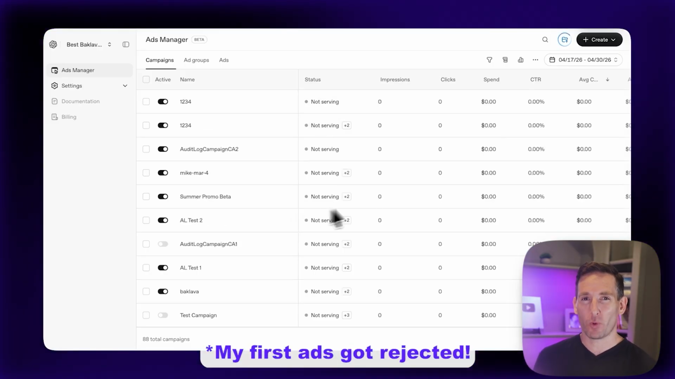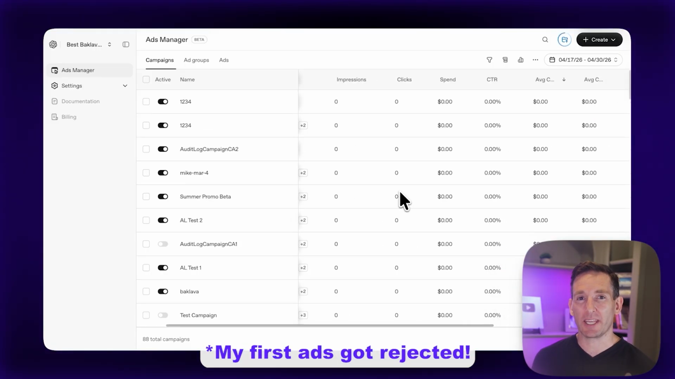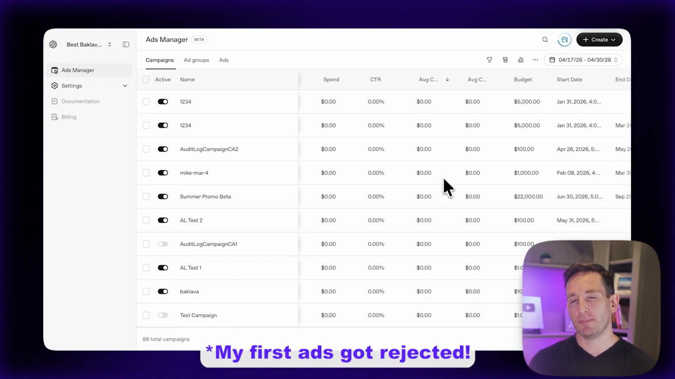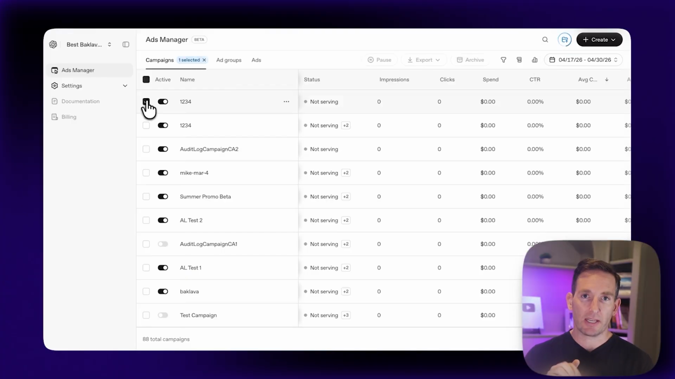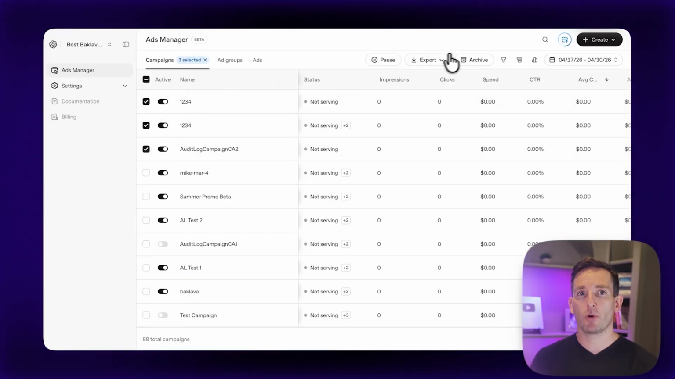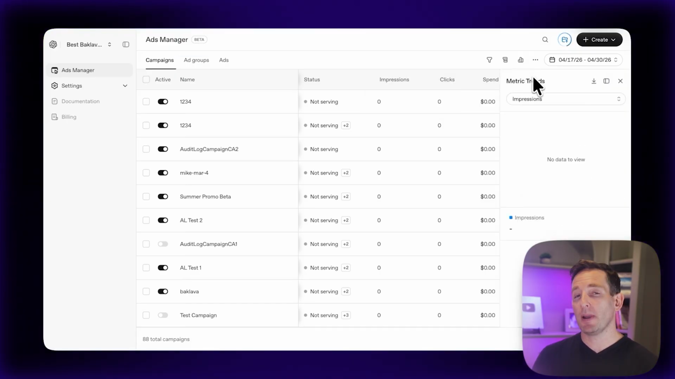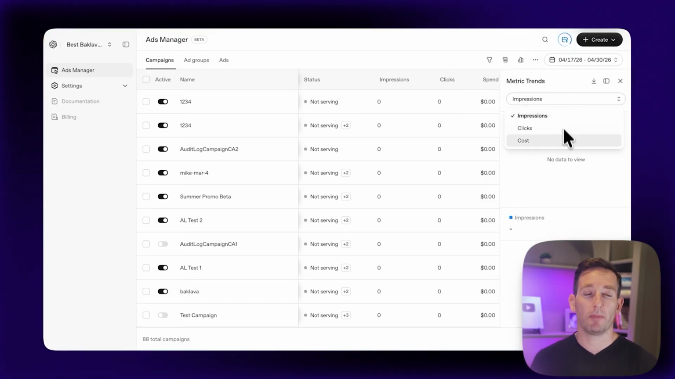But once you're live, performance metrics are going to start populating, things like impressions, clicks, spend, CTR, average CPM, and average CPC. There's two ways to dig deeper. You can export your data as a CSV, selecting the specific campaigns, hitting export, and choosing cumulative or daily values, or you can use the built-in insights charts by clicking any metric and seeing the performance tracked over time.